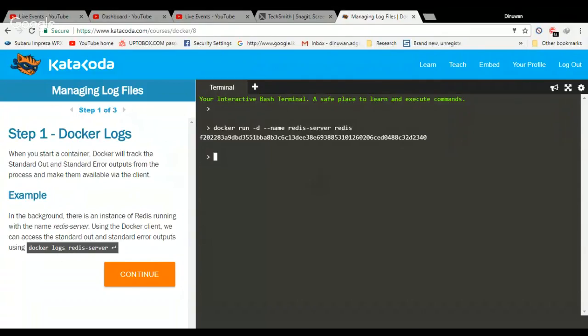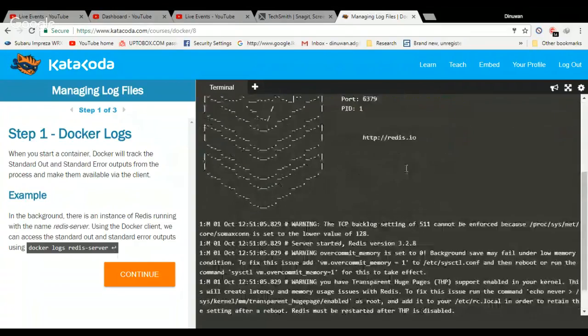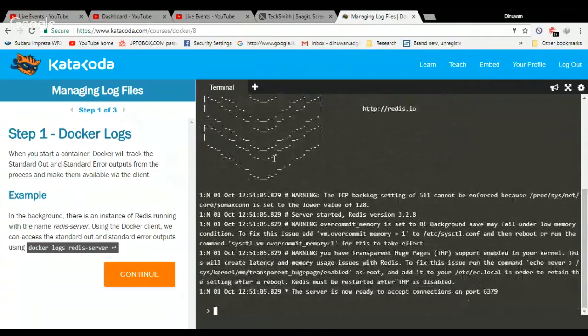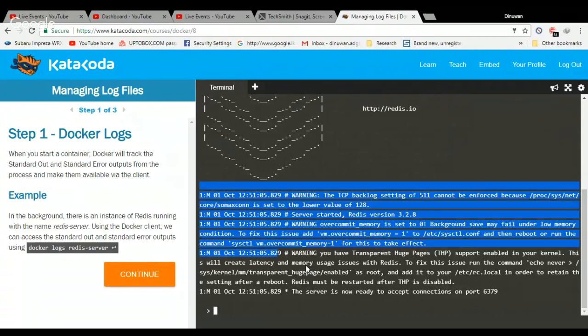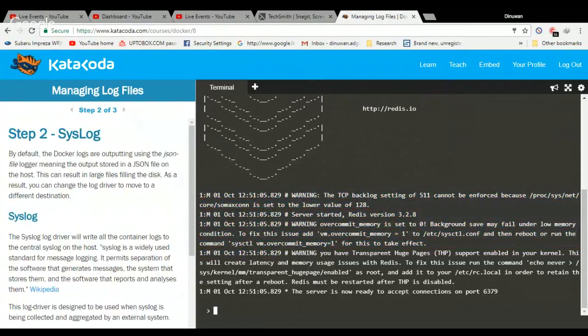Using the Docker client, we can access the standard error and standard output data using docker logs redis-server. So I'm just going to run this. As you can see, it outputs the versions and the logs which contain every detail about it. So I'm going to move to the second step, which is syslog.